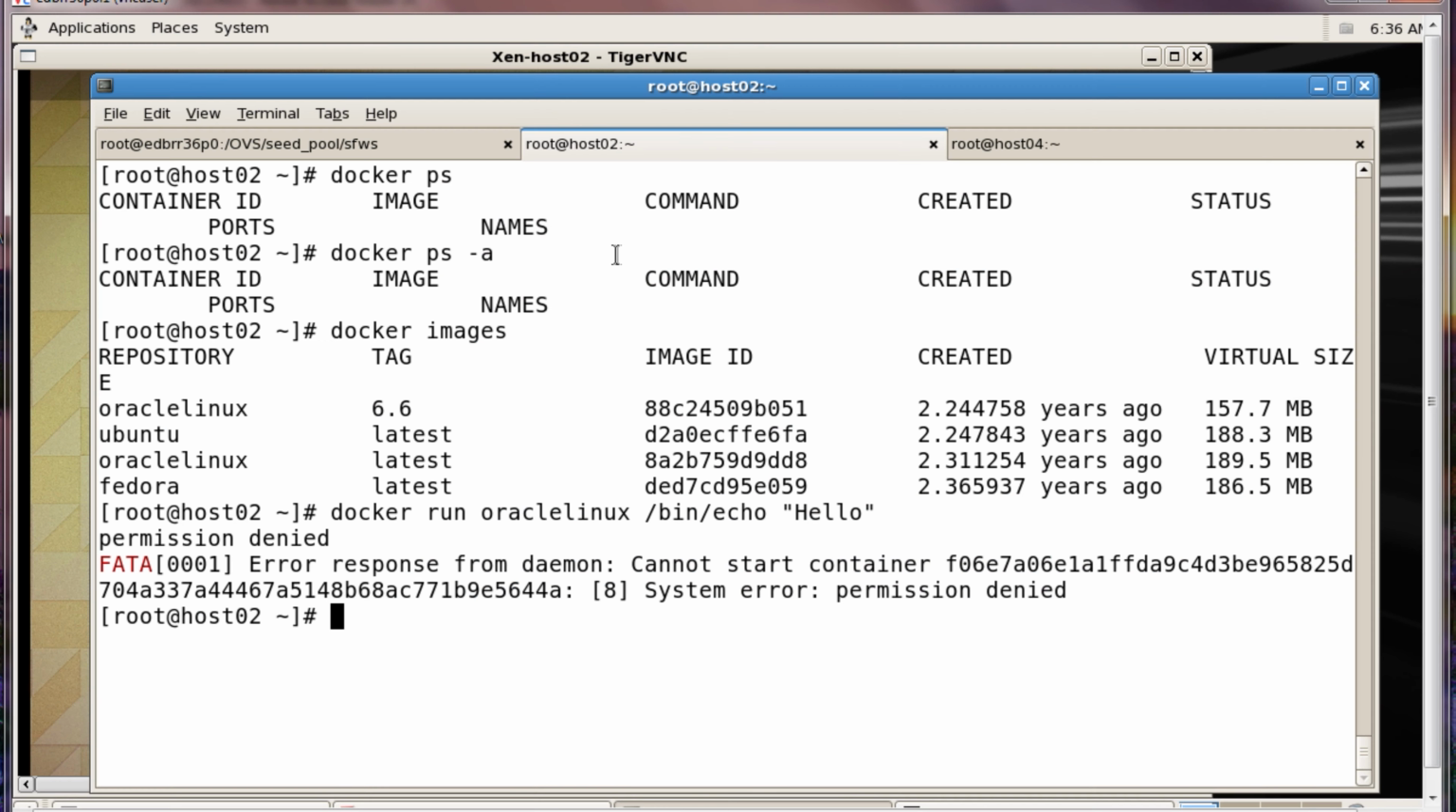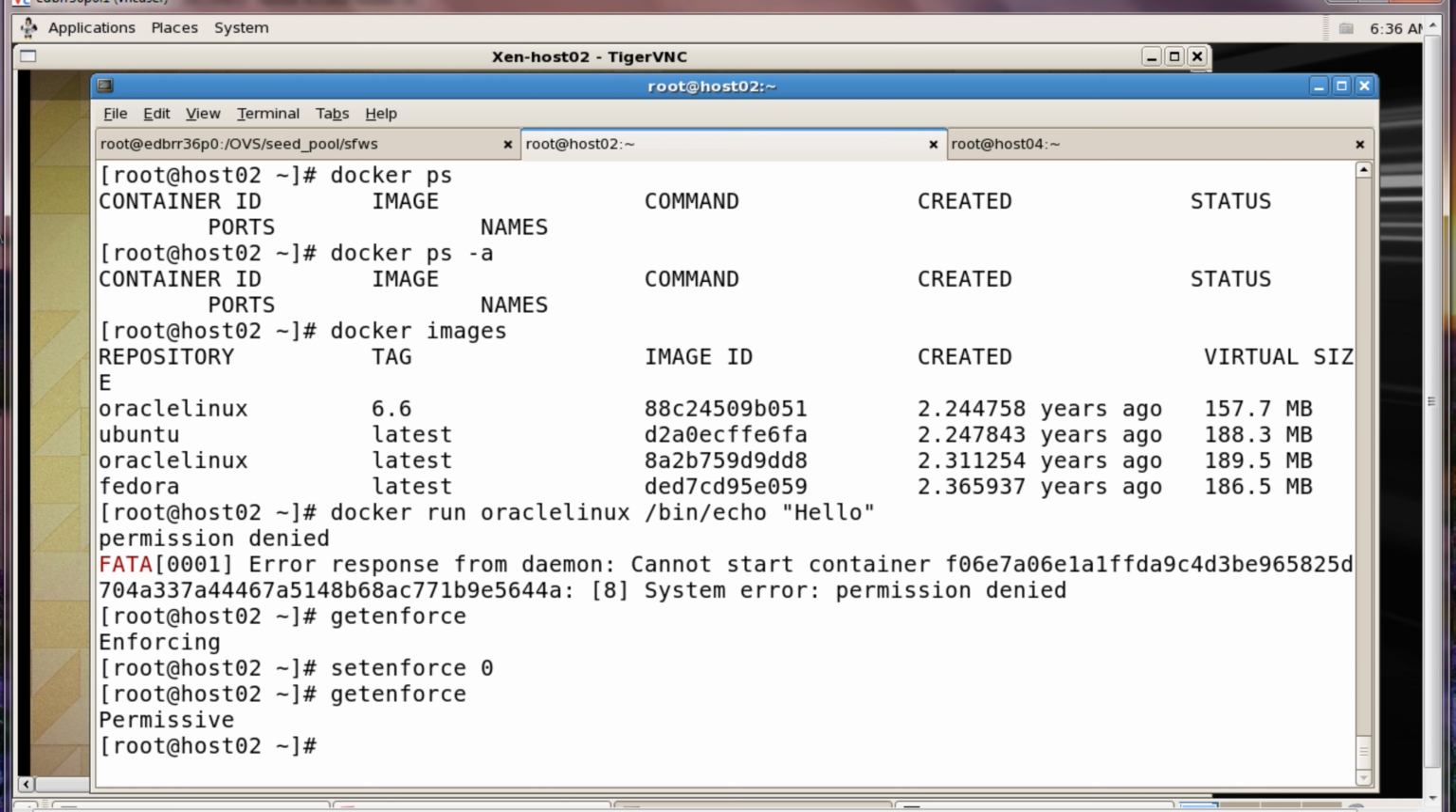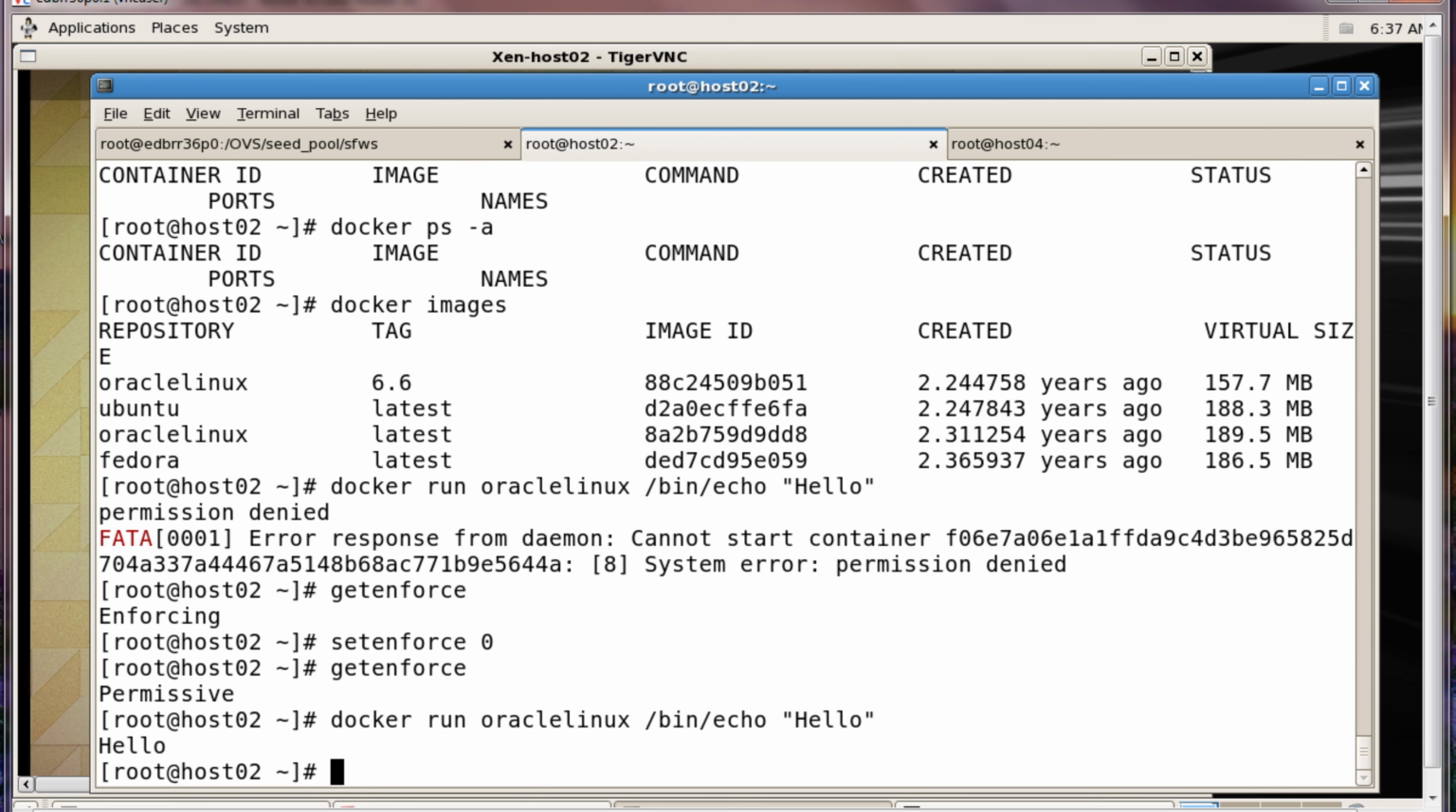All right. So getenforce, and it is enforcing. Setenforce permissive. And now as we run the Docker command, instead of getting permission denied, we get Docker to run. All right, which is what you would want, which is what you'd expect.